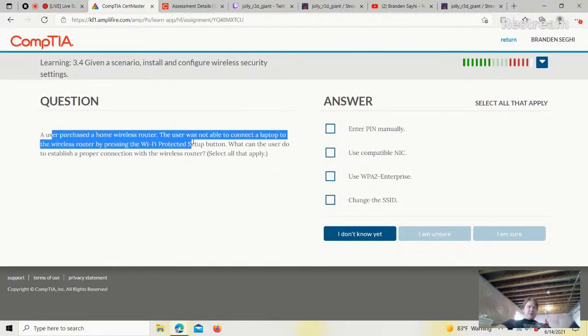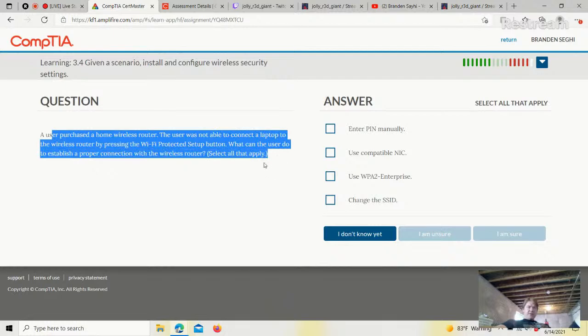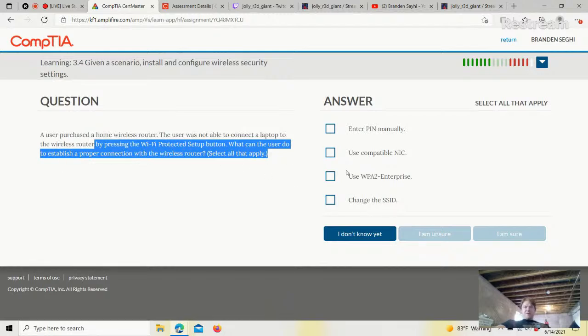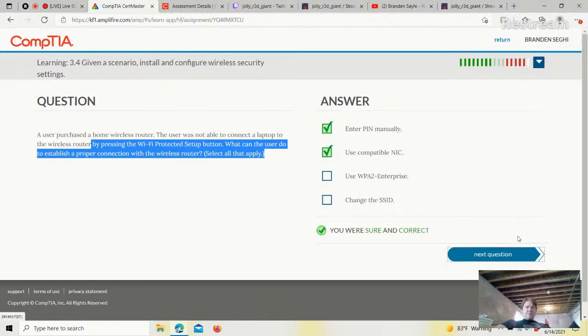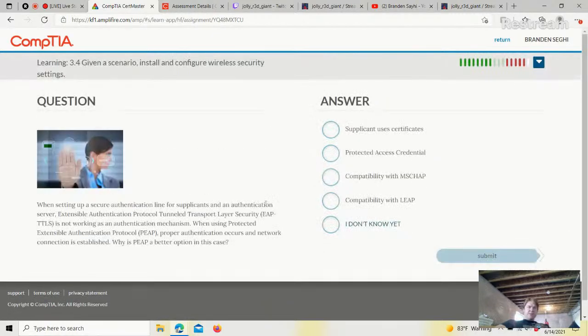A user purchased a home wireless router. The user was not able to connect a laptop to the wireless router by pressing the Wi-Fi protected setup button. What can the user do to establish a proper connection with the wireless router? They can use the compatible NIC and enter the PIN manually. I am sure about this.